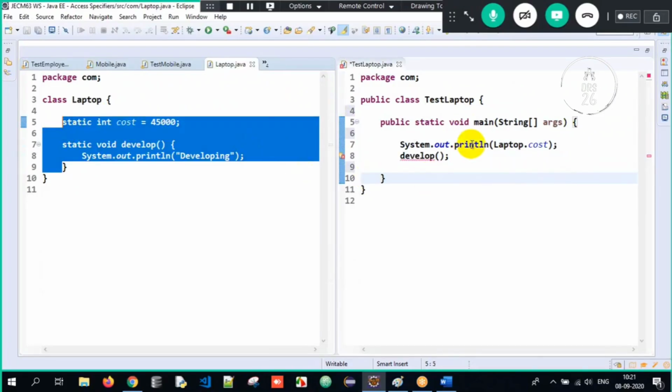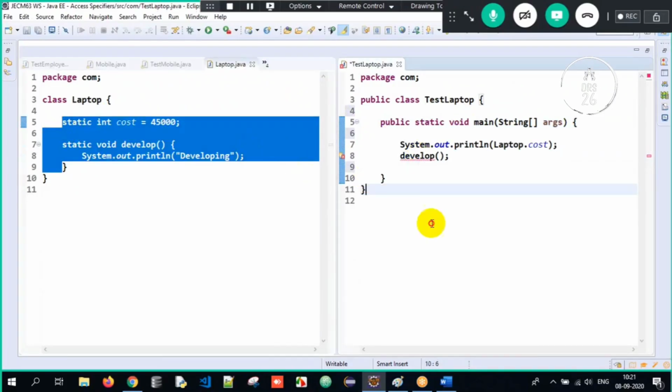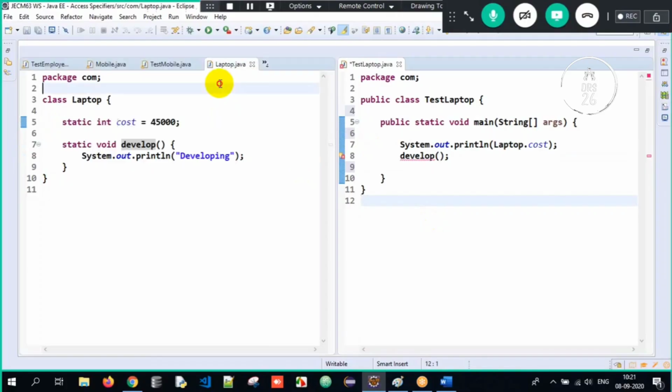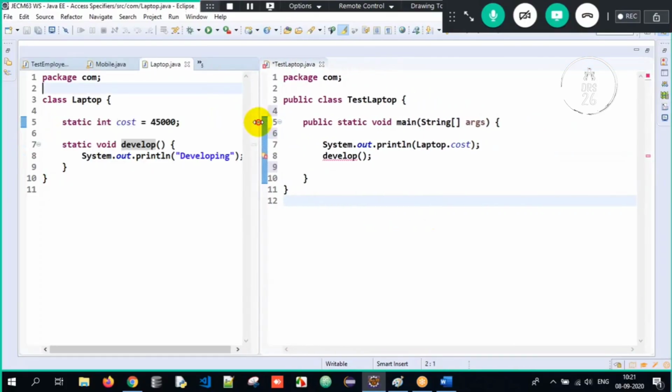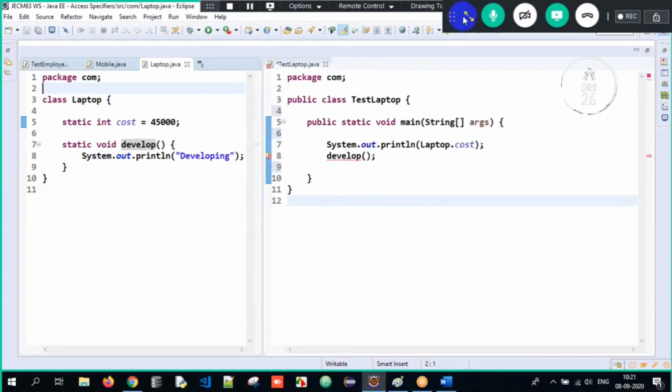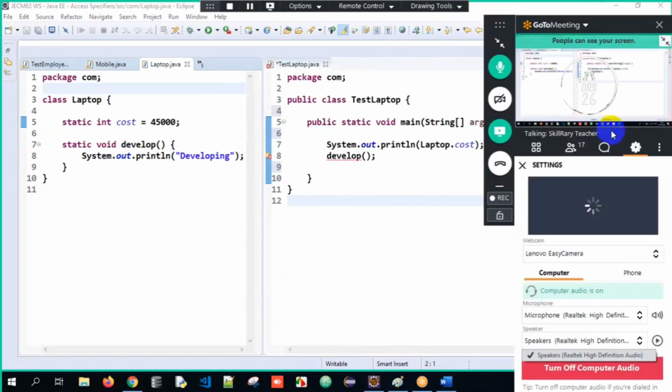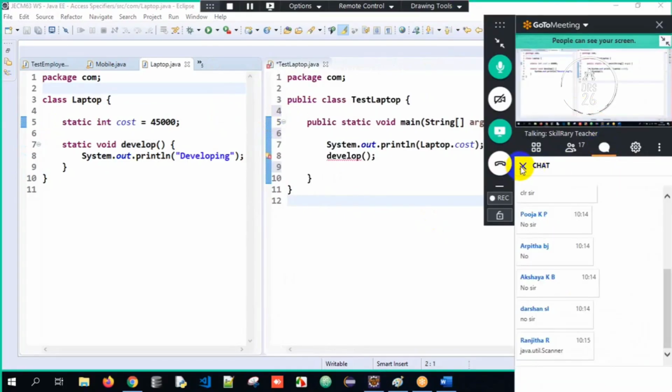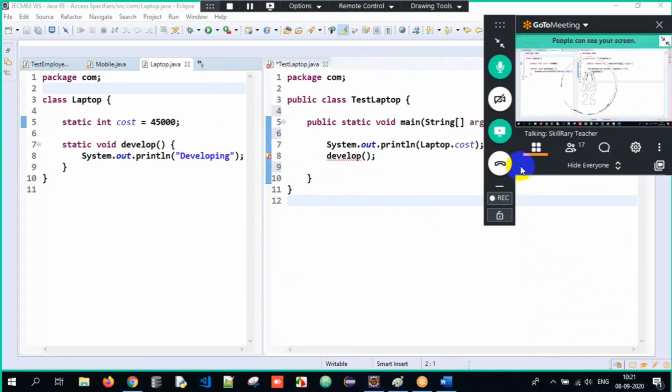I can access it outside the class also, but why is this develop method giving an error here? Think and tell me why it is giving an error. Why is it giving an error, guys? I want answers. I'm expecting some answer here. Why is the develop method giving an error?